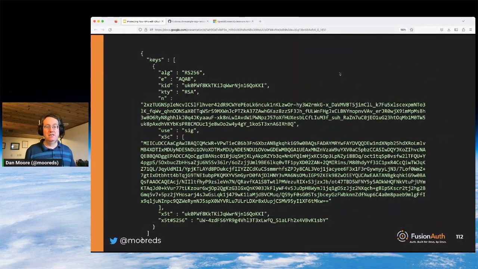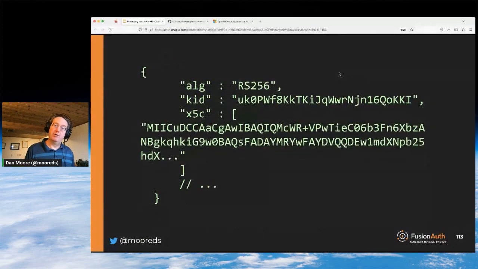Kind of busy. So let's zoom in on the parts that are important. For each public key, we have an algorithm that was used to create it. We have a key identifier, and we have the public key. And that's the X5C value. This actually could be a public key chain. So you could have a chain of public keys. In this case, it's just one public key.